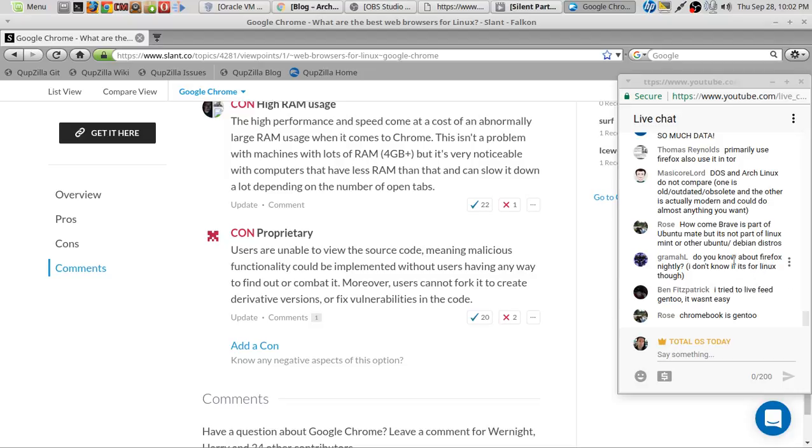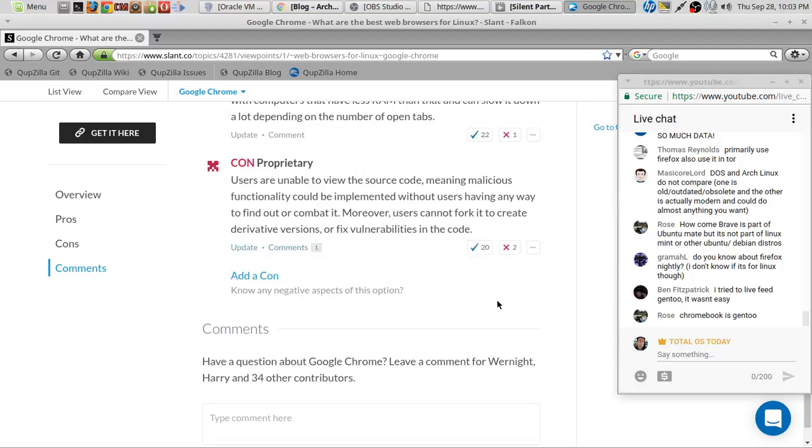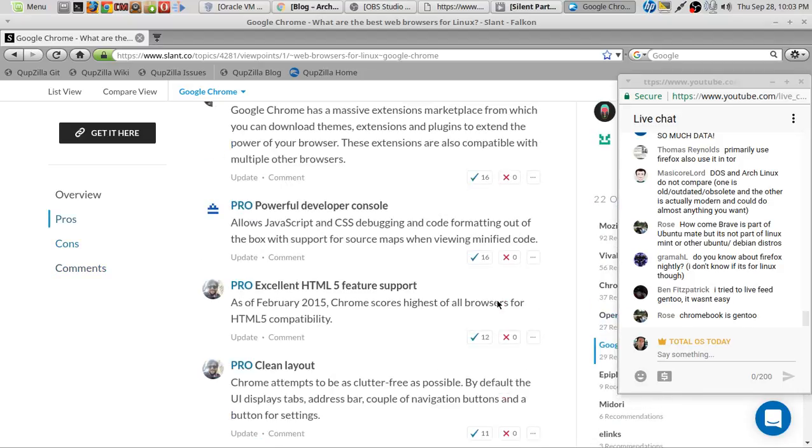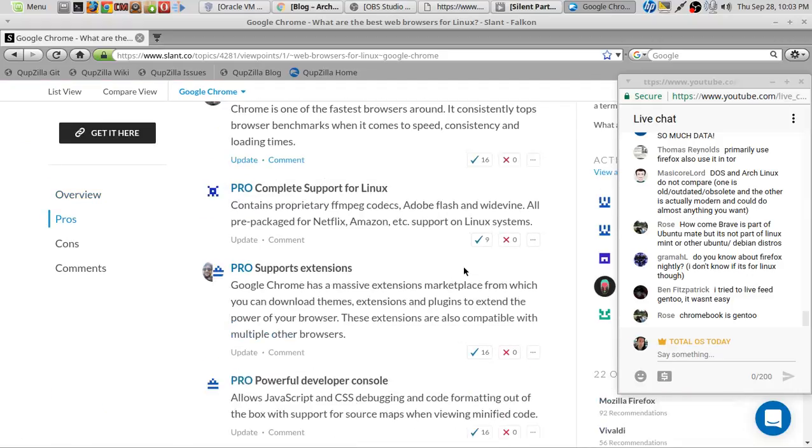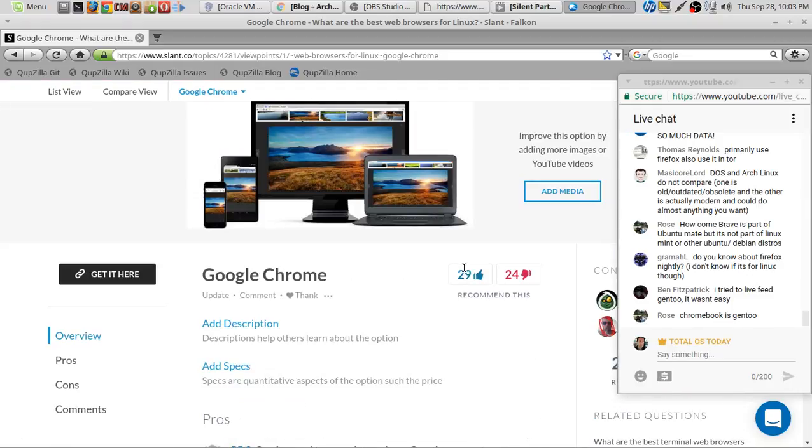Yes, I've heard of Firefox Nightly. I believe it's for Linux as a tarball file. Anyway, these are the lists, the best web browsers. So, well, more and more choices nowadays.